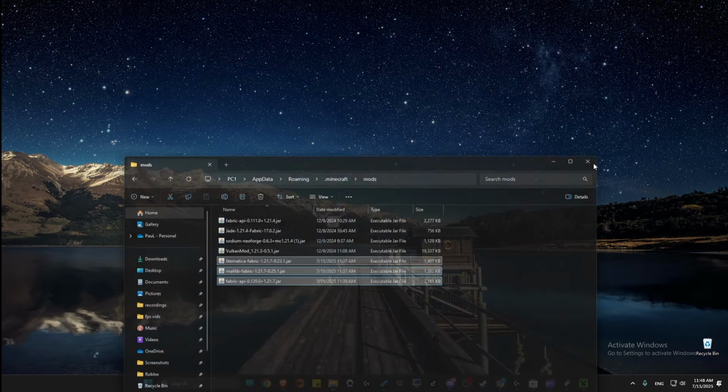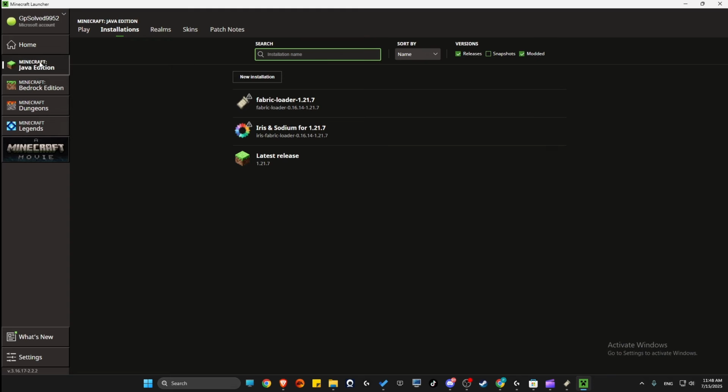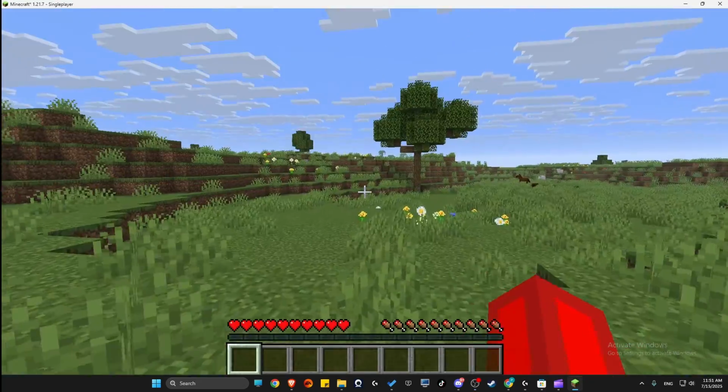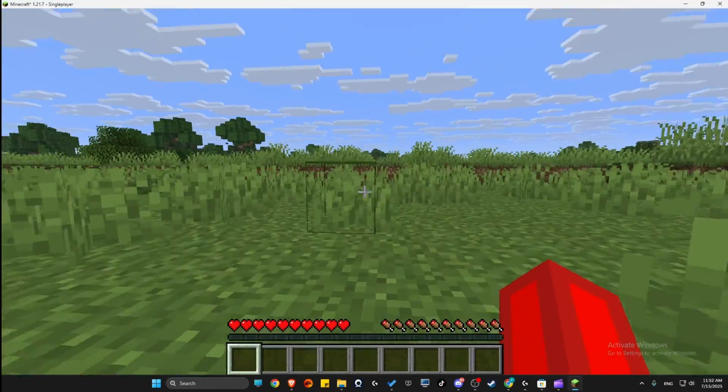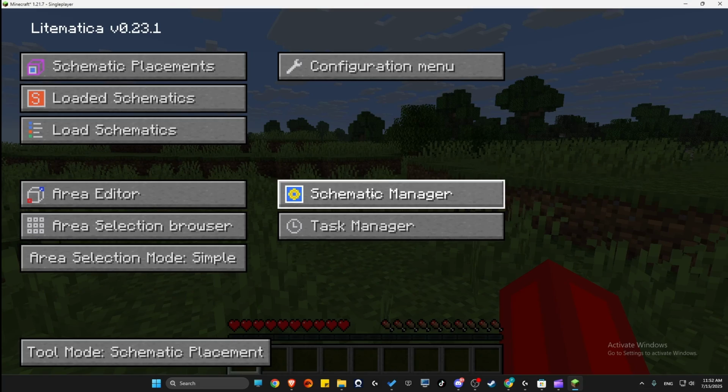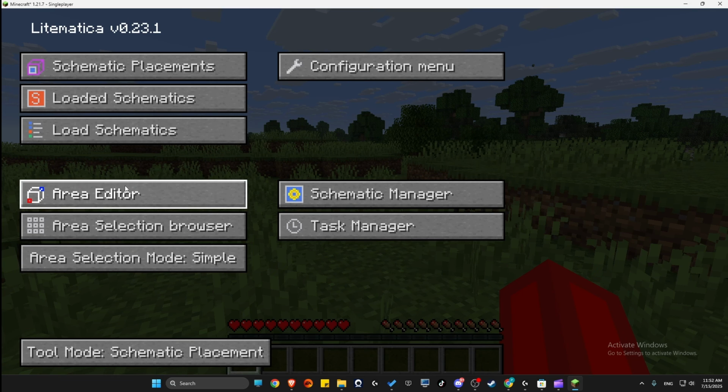Once you've done that, you just need to open up Minecraft, then go to Java Edition play, make sure you selected Fabric Loader, and then just hit play. And then once you're in single player or your own server, you need to press the letter M to open up Litematica, as you can see here, the menu, and then you can do whatever you want to do here.